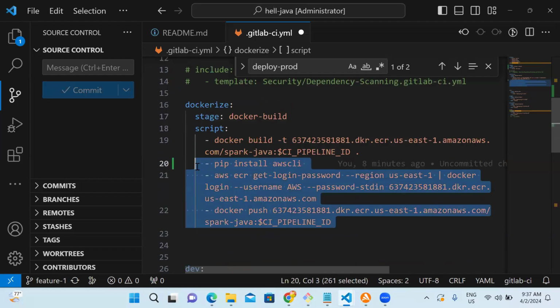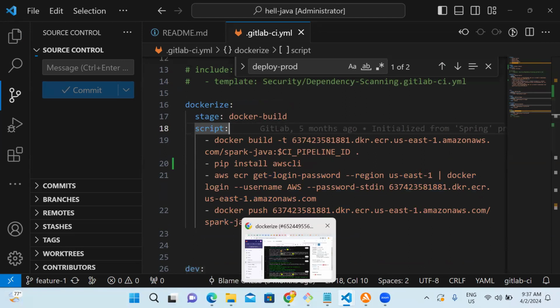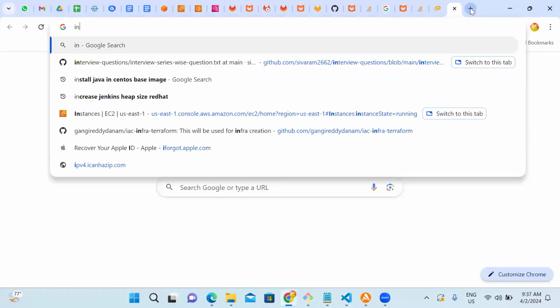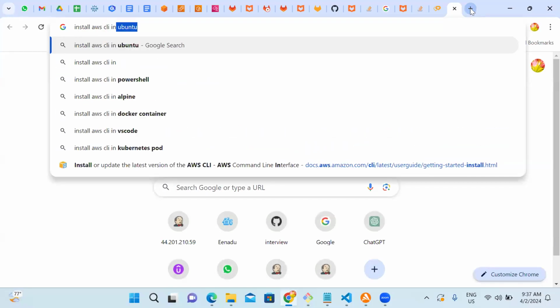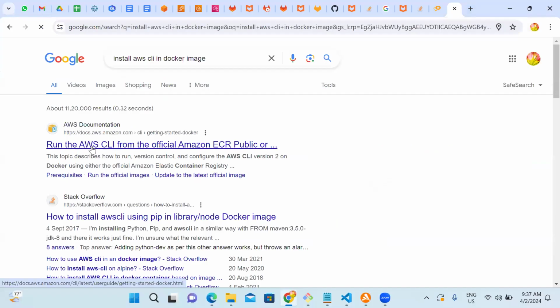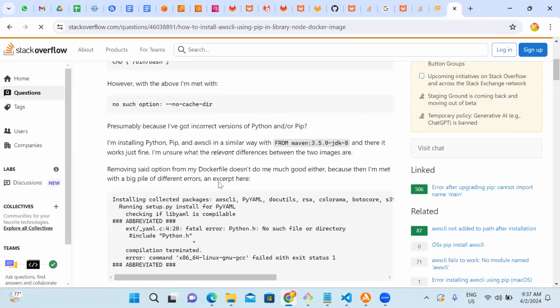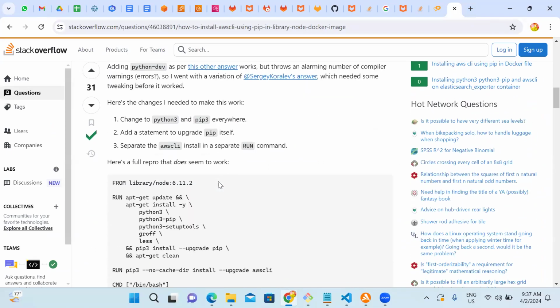And yes, cool. So let's push this code. See the changes. Let's go here. Install AWS CLI in Docker image. There is one command you can run: pip install AWS CLI.